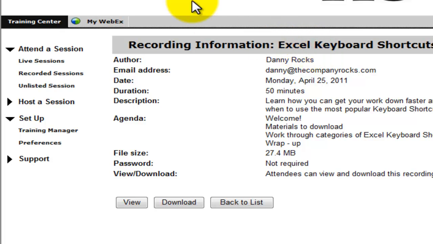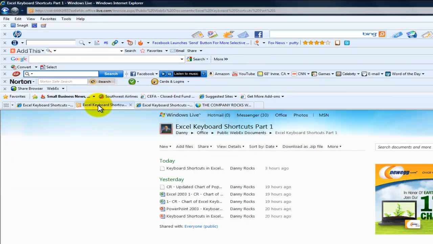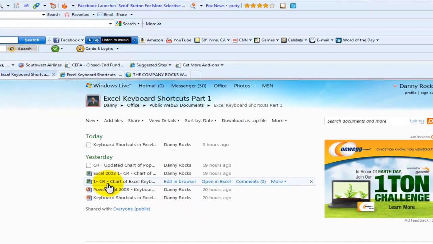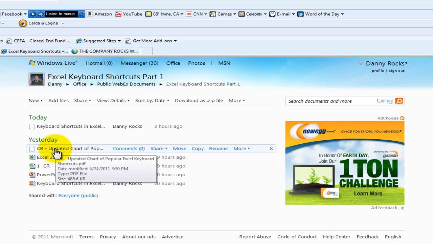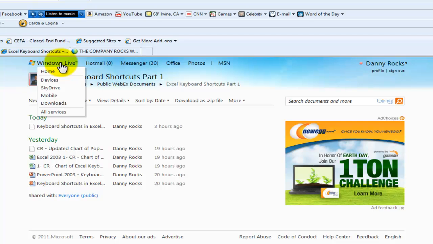One more exciting announcement is that you will also be able to download the actual Excel workbooks, the PowerPoint presentations, and the PDFs that I use during this lesson. I've just started to store my documents to make them available to the public on Windows Live. Now, Windows Live, just as I offer this video on WebEx, does require that you have an account. The account is free. First name, last name, email.